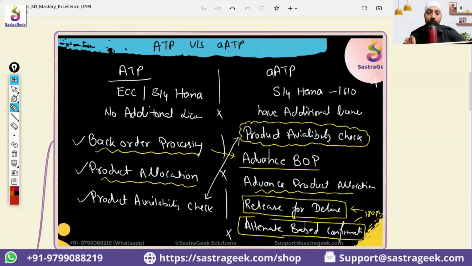Okay, aATP needs to be activated. I will take you to the configuration in the next session. For the availability check groups, you need to activate the aATP. And if that availability check group is used in the material, then the advanced ATP is used.